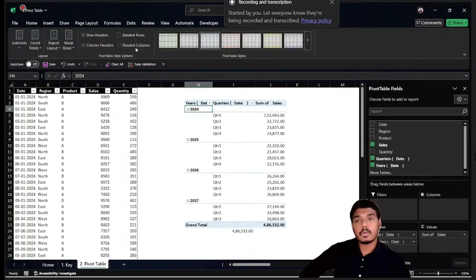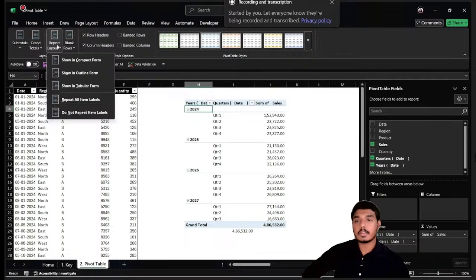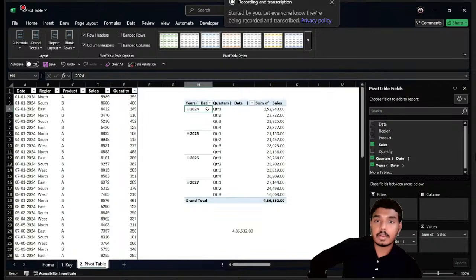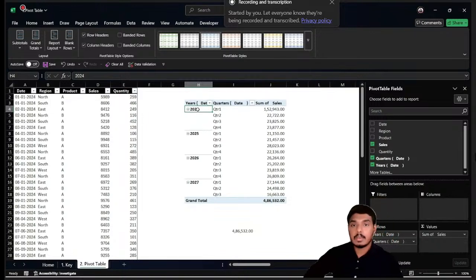Over and above which, if I want to do much better things, I can just show it in a tabular form also. So in a tabular form, now it is not in a step form, but it is in the same row, but this particular label is being shown only once. But if I want to, what happens is year 24 is from here to here, correct?